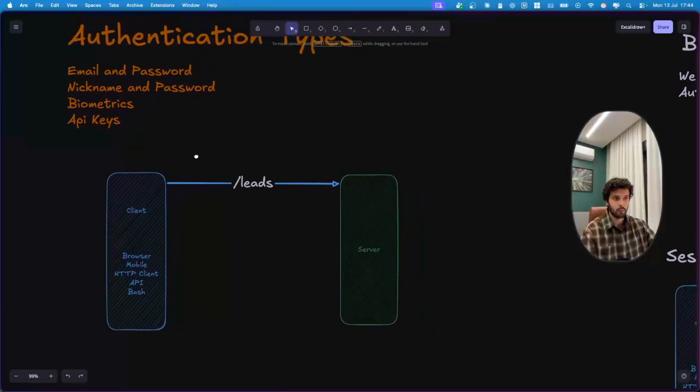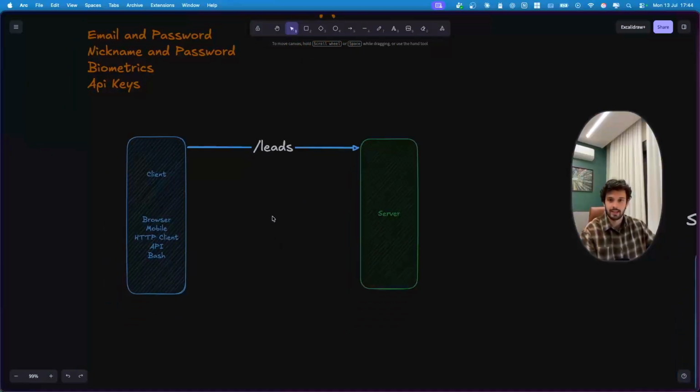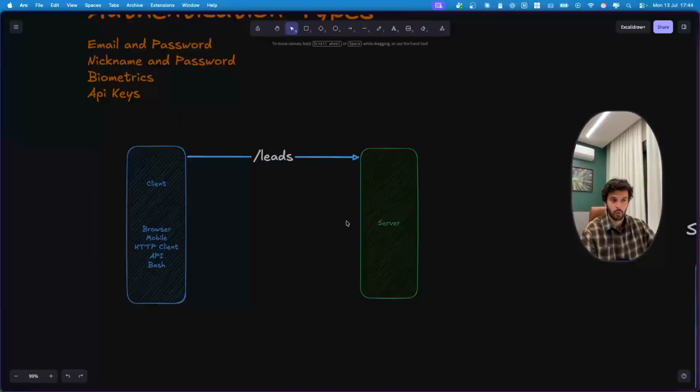But basically, we want to authenticate when we want to access resources that are private to you, that are private to your users. So let's suppose you want to get the leads for the latest clients or something on your company. You need to be logged in, you need to be authenticated in order to access that.